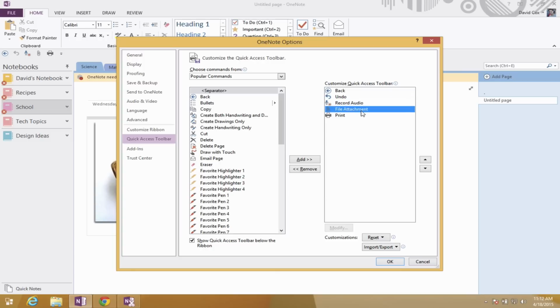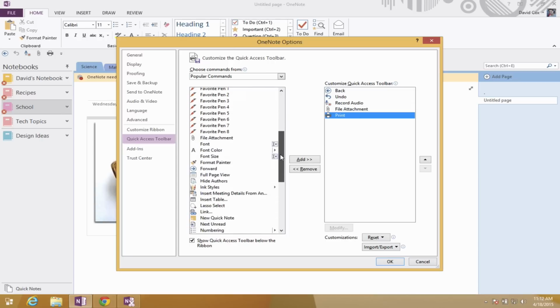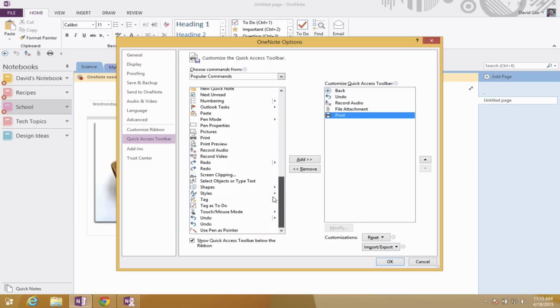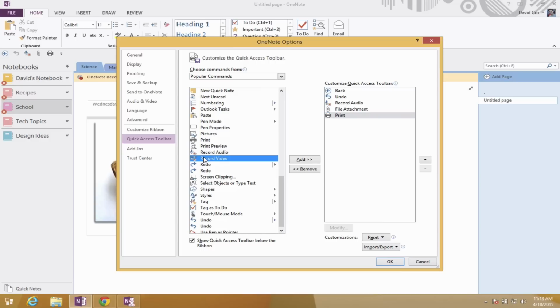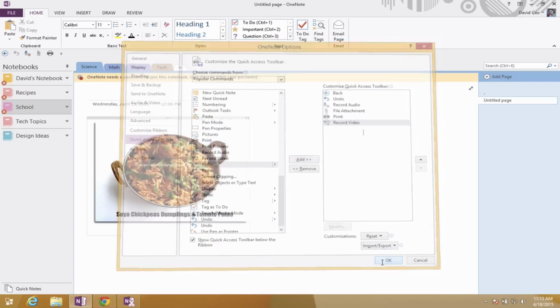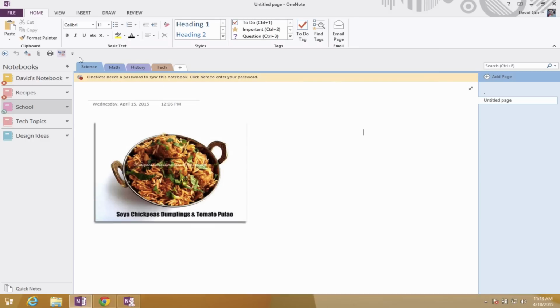File attachment, I tend to think is being a very handy thing to have easy access to. Again, if you want to bring in something like a PDF or an image, it is very, very easy to do so. And print. I don't think we need to go over that. If there are any other items that you would like to bring over to the Quick Access toolbar, for example, if I want to record a quick video clip, you just simply click on it from this list and hit Add, and voila, when I hit OK, it is magically there.